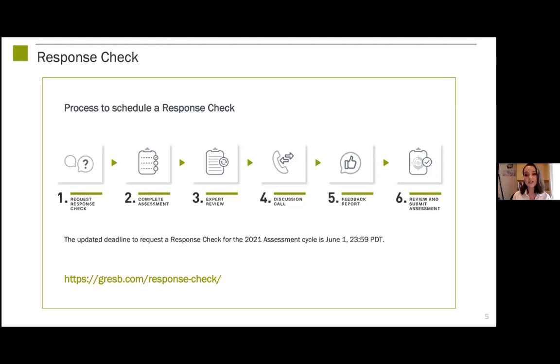Before I start, I just want to remind everyone that we have two different deadlines. We have the assessment submission deadline, which is the 1st of July, as you will probably know. And then we have the response check deadline, which is June 1st. The response check is carried out by our third-party validation team, SRI, and features a careful review of your assessment responses, followed by a 1-hour discussion call. Please note that the response check does not exclude you from any element of the validation process, nor does it guarantee you a better GRESB score.